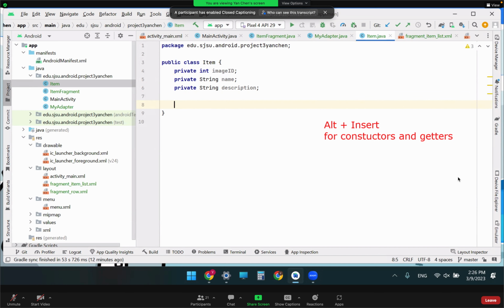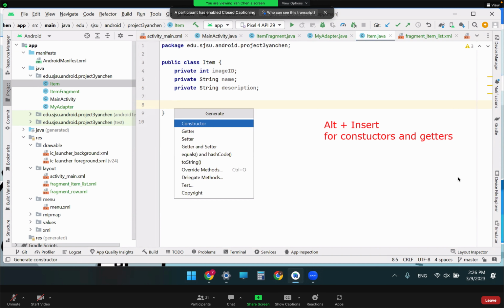So anyways, you can just try it out: insert, and you will see the list, right? So you can have the constructor, you can have the getter, have the setter. Probably don't need setters. Getters is already good enough.